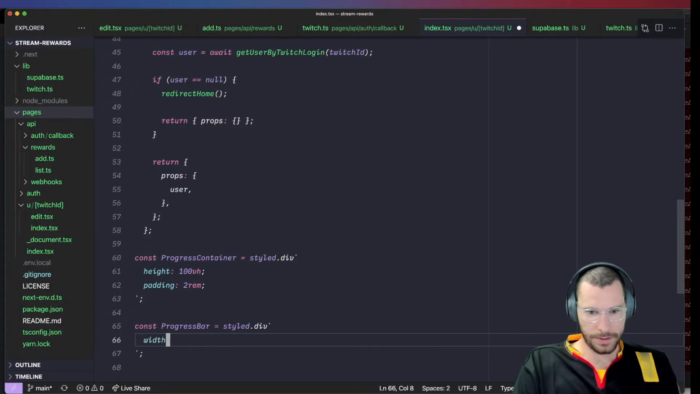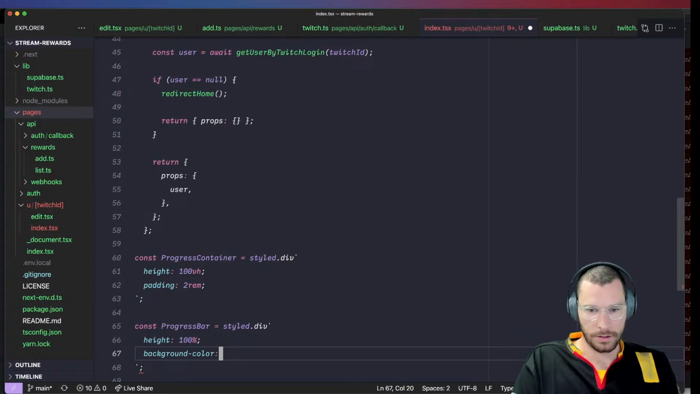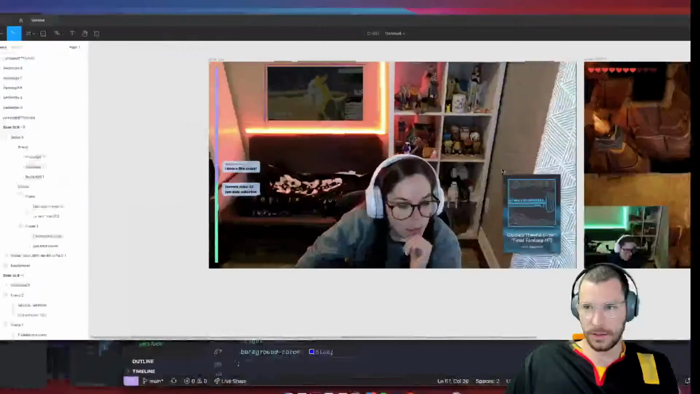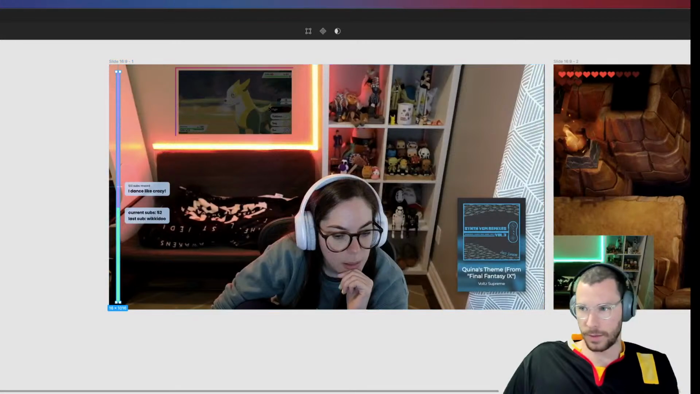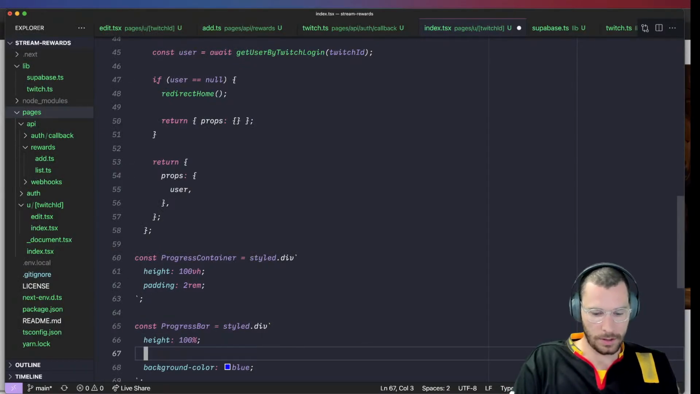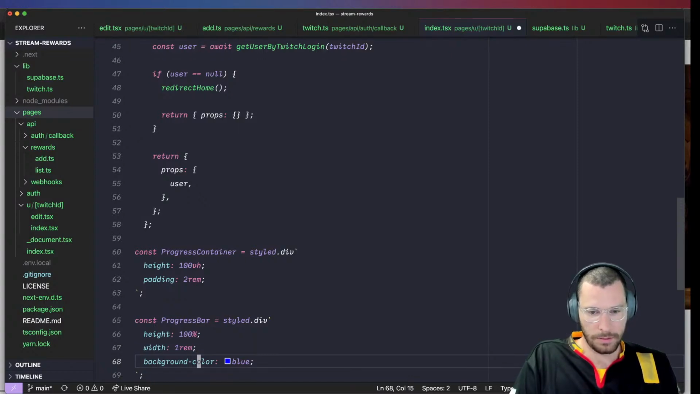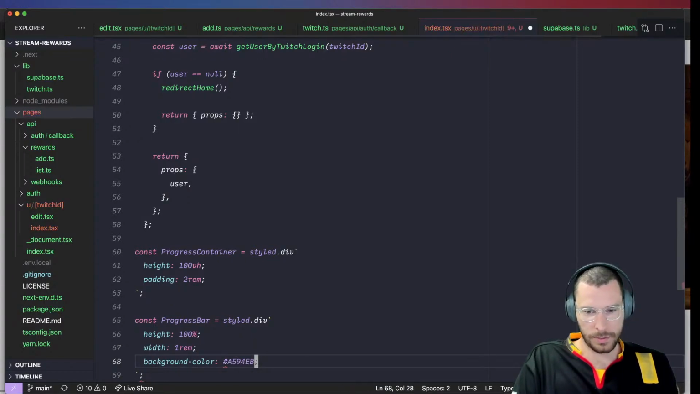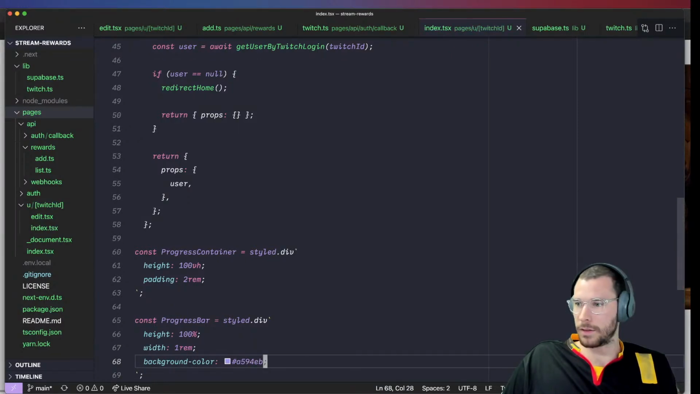The progress bar is width 100%. Sorry, no. Height 100%. Background color blue for now. And the width, what did I set it to? So the background color is this purple color. Copy this. The width is 1 rem. Perfect. Awesome. Width 1 rem. Background color is this. There. It's purple. It's showing up.